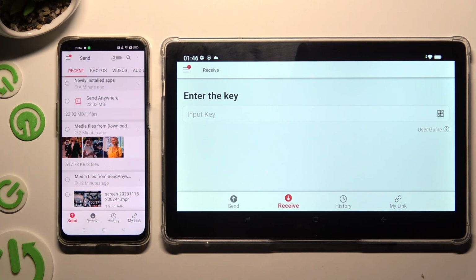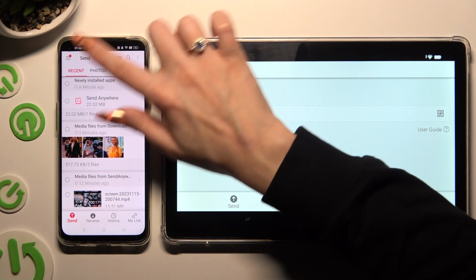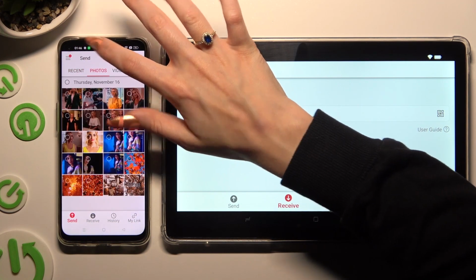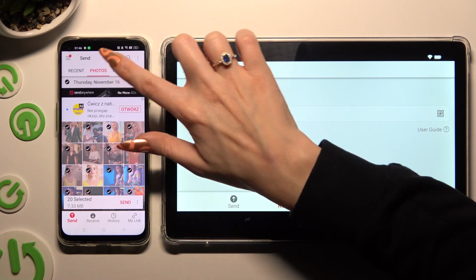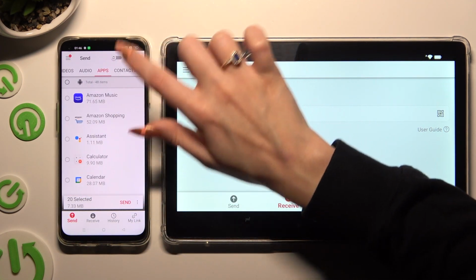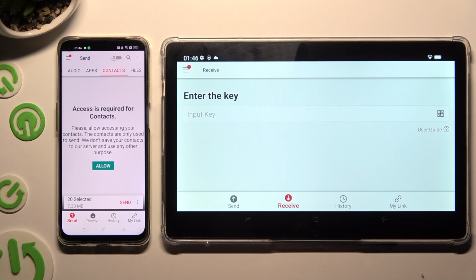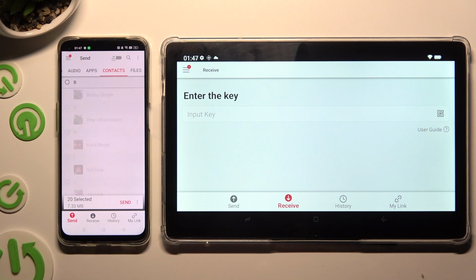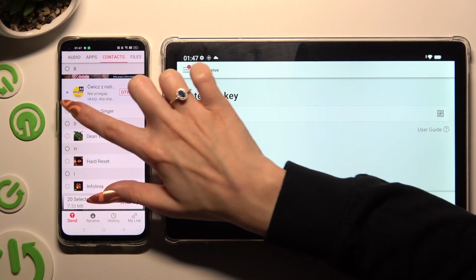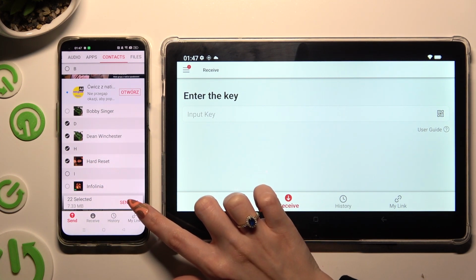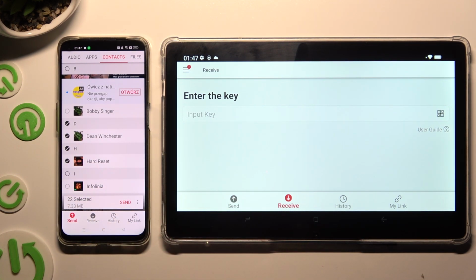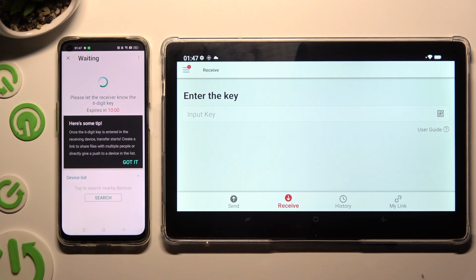Also on OPPO, thanks to all of those categories available at the top, you can select multiple files that you wish to send. In some of those categories, like contacts, you need to tap on Allow a couple of times. Then pick your files. When you're ready, click on Send next to Selected at the bottom and choose Got It in Here's Some Tip pop-up.